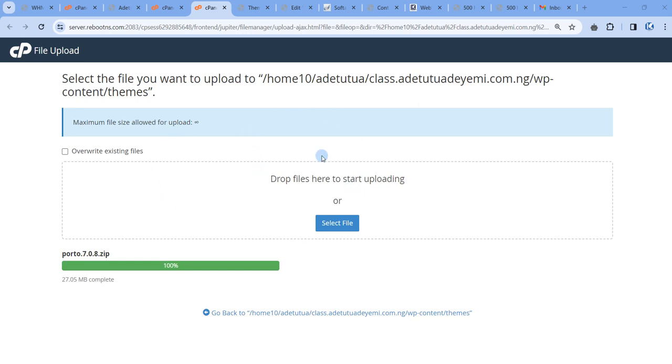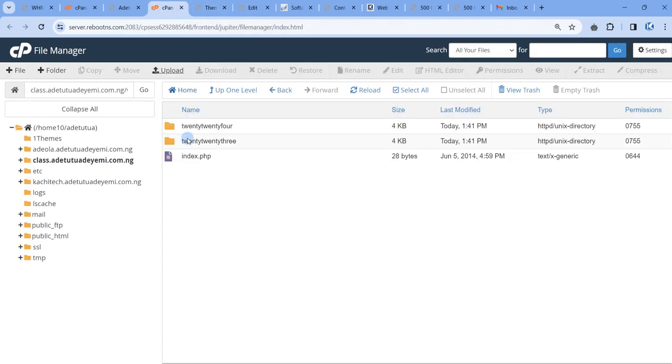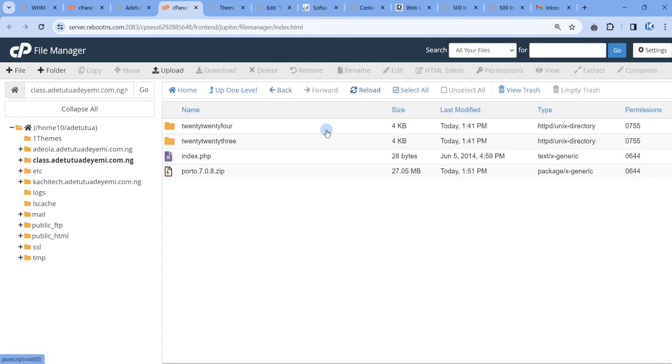Alright, so the theme is done uploading. You can go ahead and close this. So you reload, and you find the zip file. You can only upload zip files. You cannot upload folders inside the cPanel file manager. So now the next thing to do here is not yet complete.